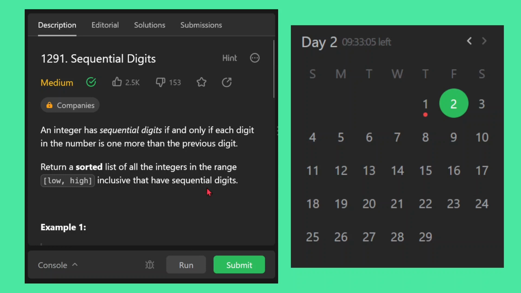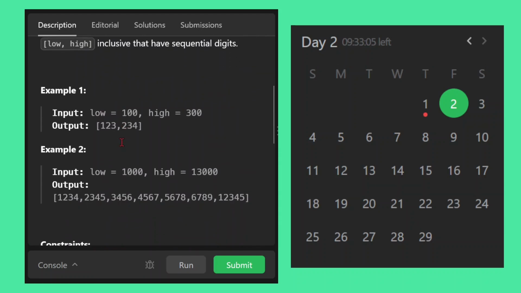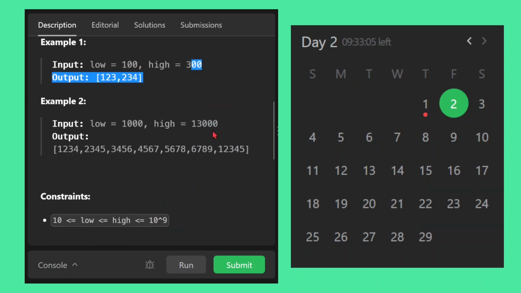Basically on this question, you can see we are given a low and high value and we have to return an array of numbers which have sequential digits, which means 1 2 3, where each digit is the previous plus 1, then 2 3 4, and these values should lie within the range of low and high. Similarly here 1000 to 13,000: 1 2 3 4, 2 3 4 5, etc.